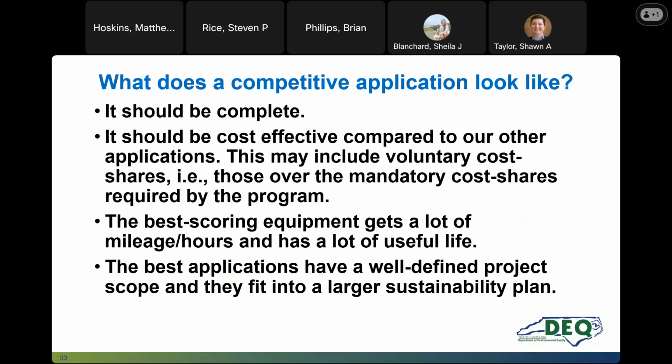Finally, it should be cost effective relative to our other applications. These may include voluntary cost shares that you pay, which would be those over the mandatory cost shares required by the program. So instead of asking for 25% of the diesel to diesel replacement, you may only ask for 15 or 18 or 20%. And other diesel for diesel, that will give you a competitive edge over other diesel for diesel vehicles. So that's one way that you can become more cost effective.